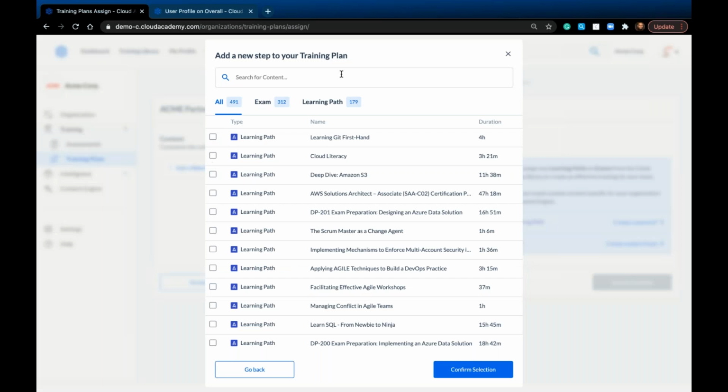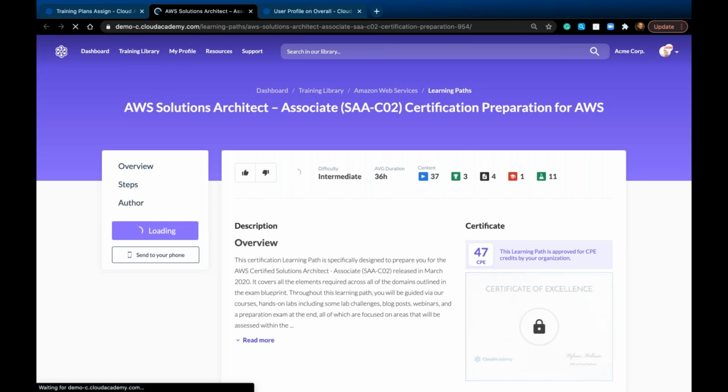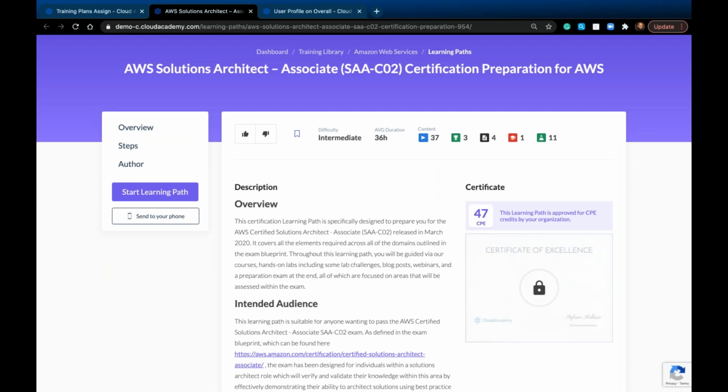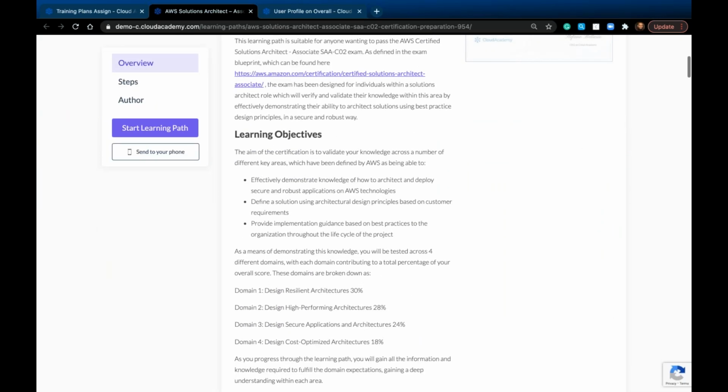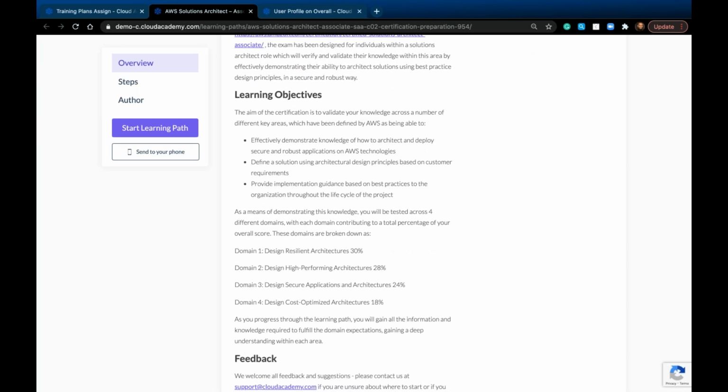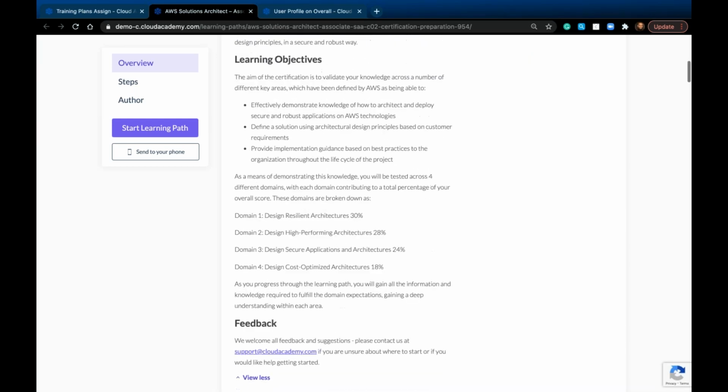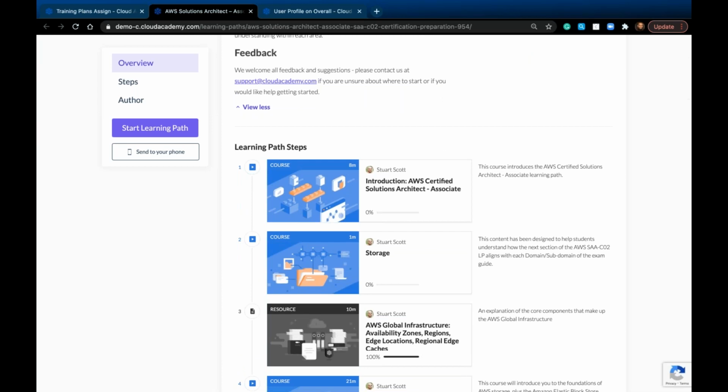So you're going to assign one of these learning paths in the form of a training plan. You could preview the learning path just by clicking on the name. It's going to open up in a new window. I recommend doing this, especially because you want to make sure that the team is being assigned the right plan. So you could take a look at the overview, the intended audience, some of the learning objectives, as well as the domains that we're going to be focused on, and then the learning path steps.